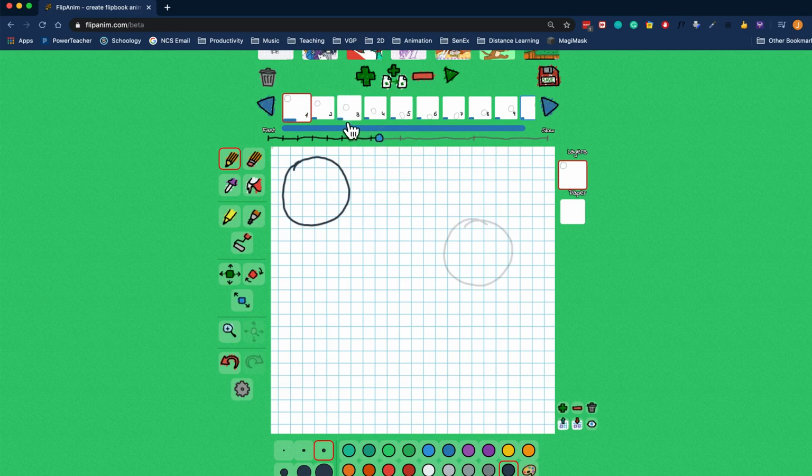I wonder if you can actually select more than one frame at a time. That would be even cooler. Let's see, maybe the control key. Nope, doesn't seem that way. Okay, so you can definitely click on individual frames.